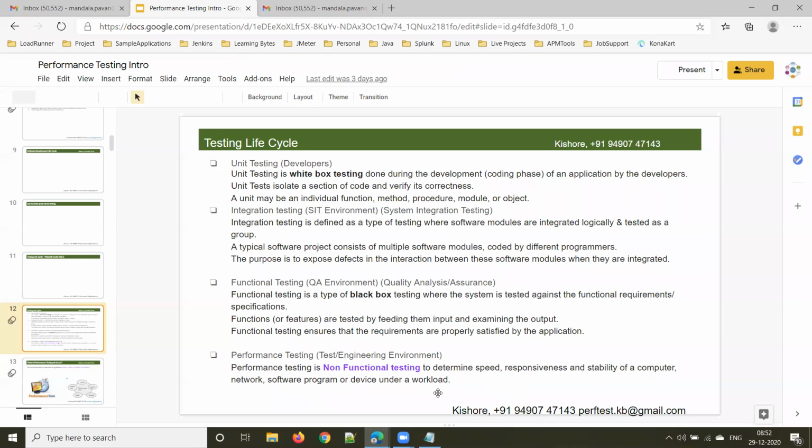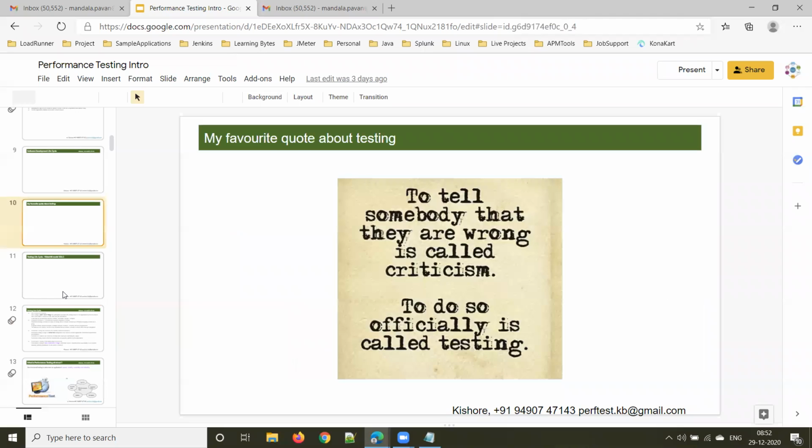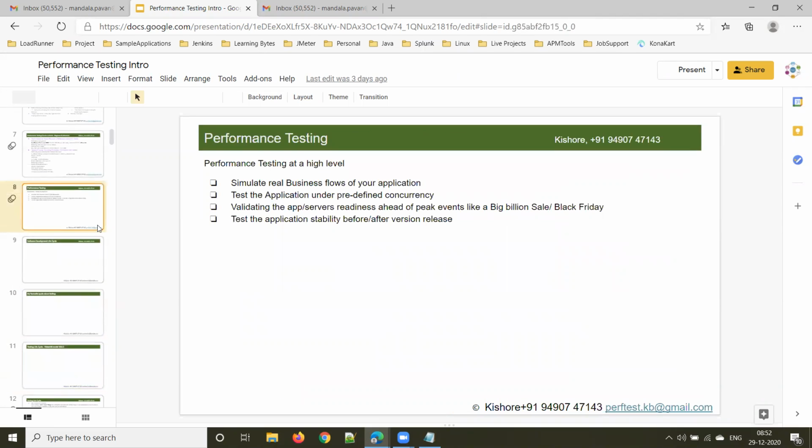Okay, so performance testing is non-functional testing. We are not bothered about the functionality, and that's why it is called non-functional testing. It is done in an environment called the test environment or engineering environment. The objective of doing performance testing is to determine the application's speed, stability, and scalability.